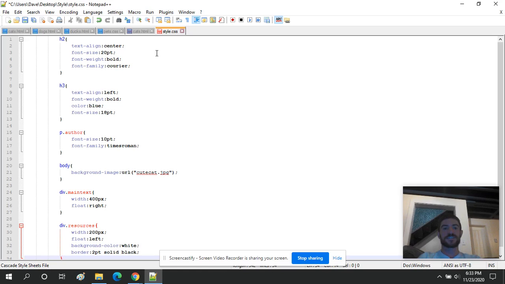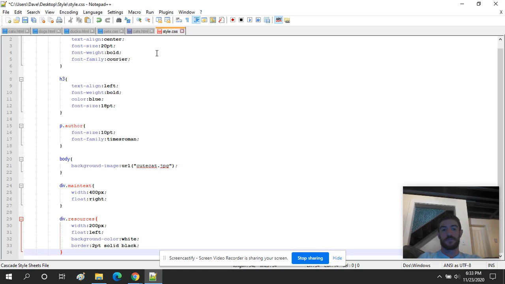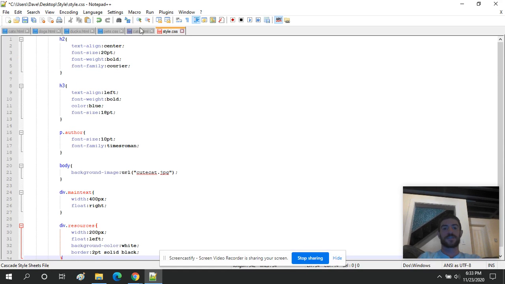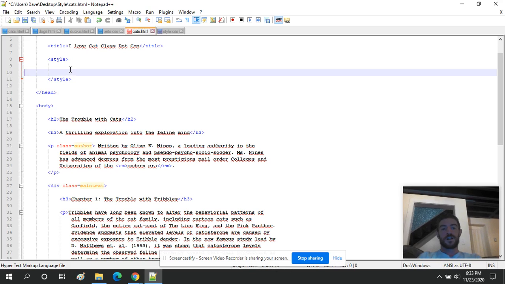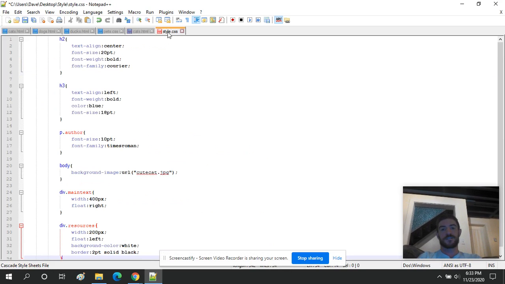And I'm going to put all of that stuff right in there. All right, so this is exactly what I had before. All right, there's nothing different here. It's exactly what was inside of the style tags. All I did was cut and paste it over to my style sheet. And then I'm going to save it.